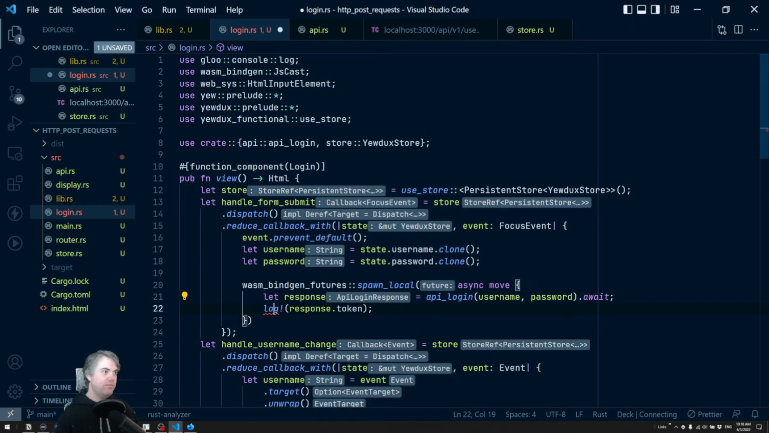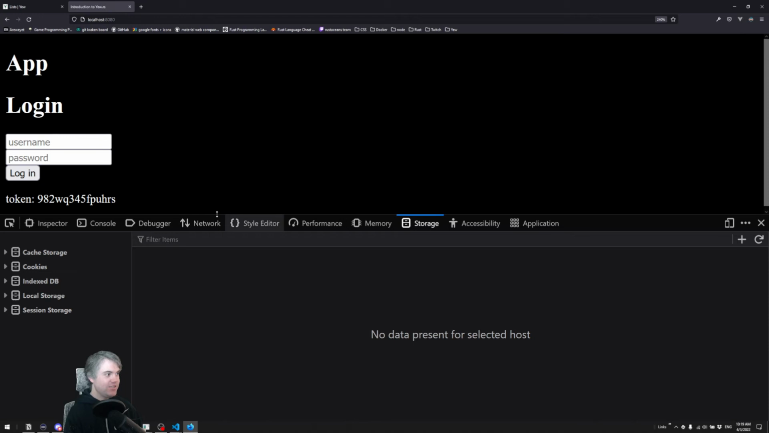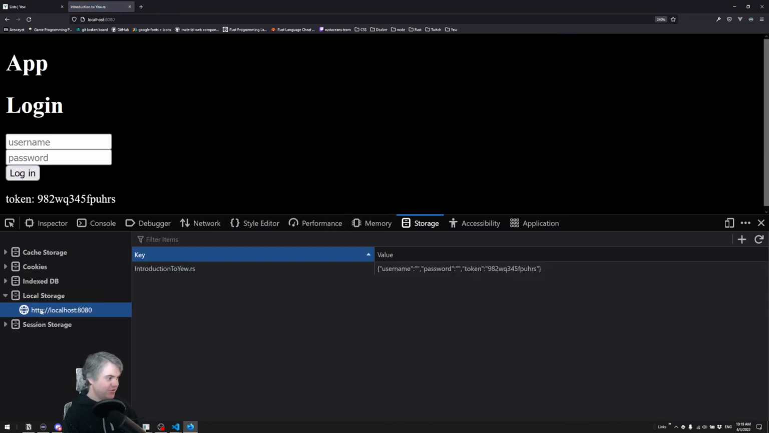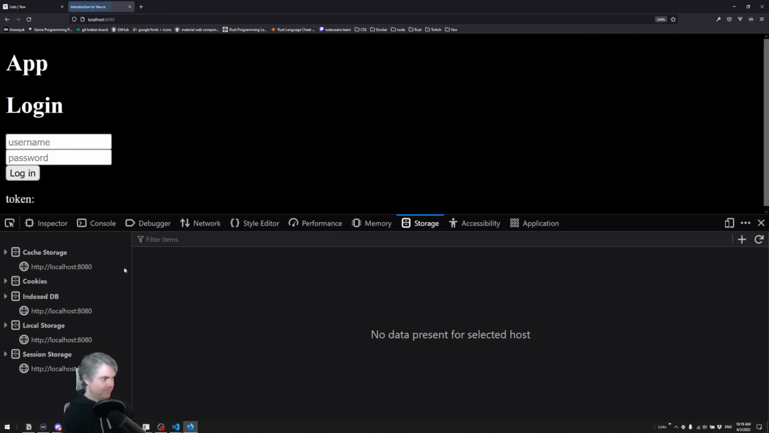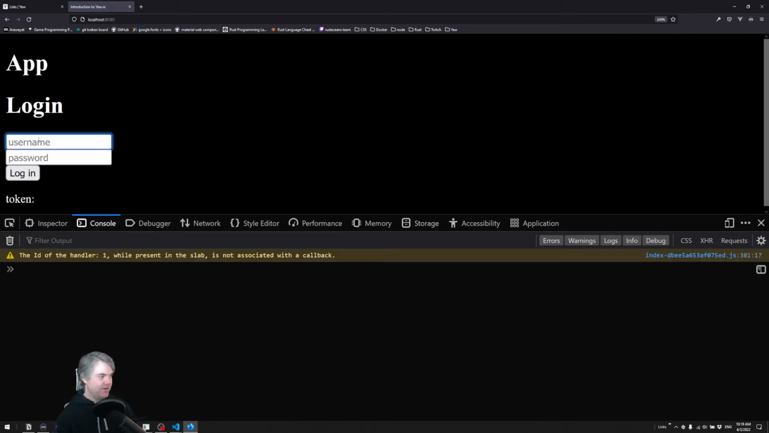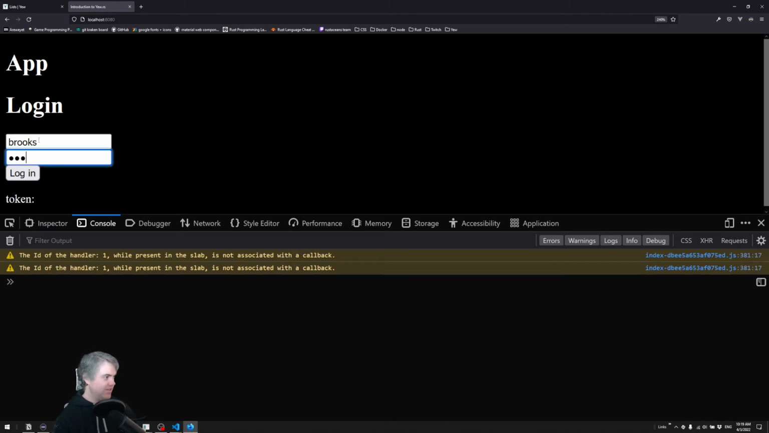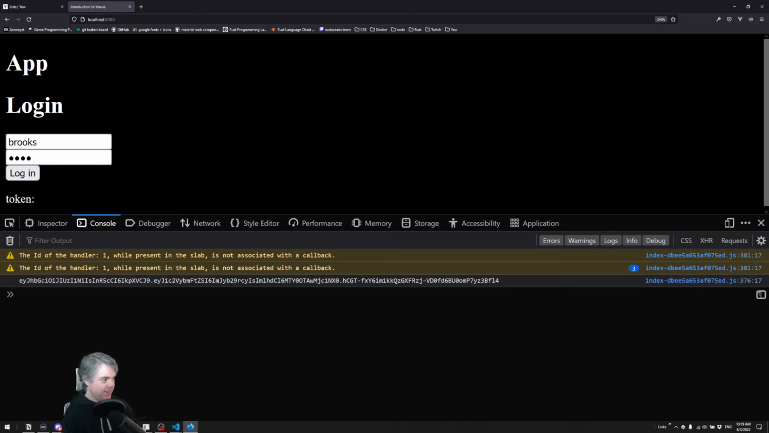And import use from glue.console. Okay, no errors. Let's go ahead and clear out this local storage again, just so that we don't have a confusing token there. All right, and we'll log in, and there we go. That is the token that we're looking for. So the last step here is going to be to put this into the store.